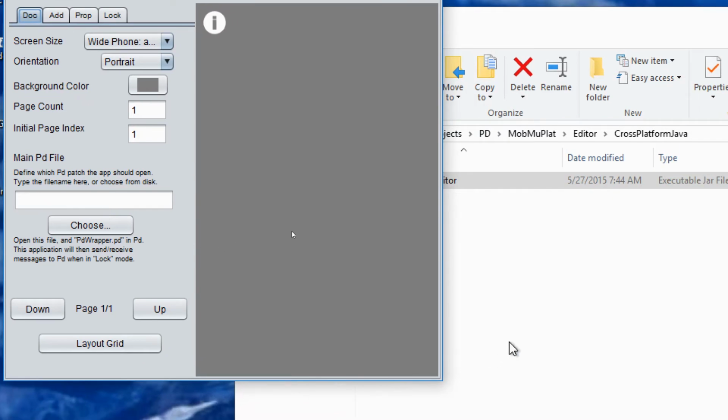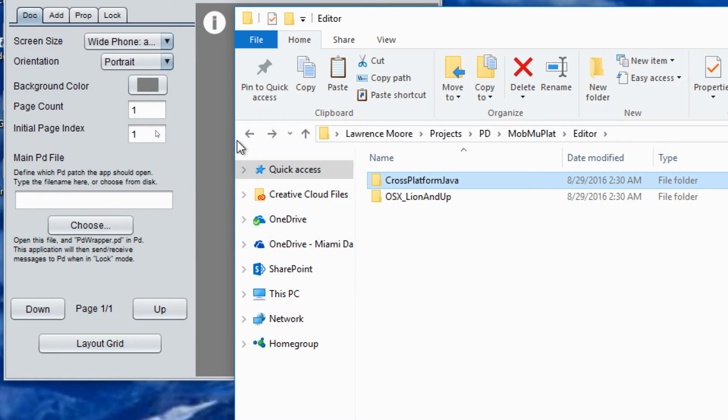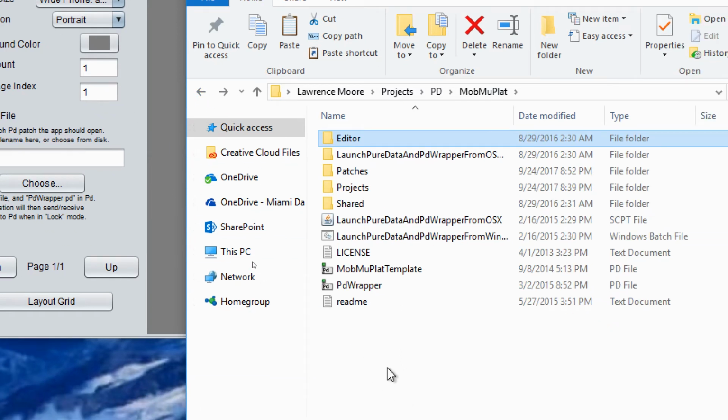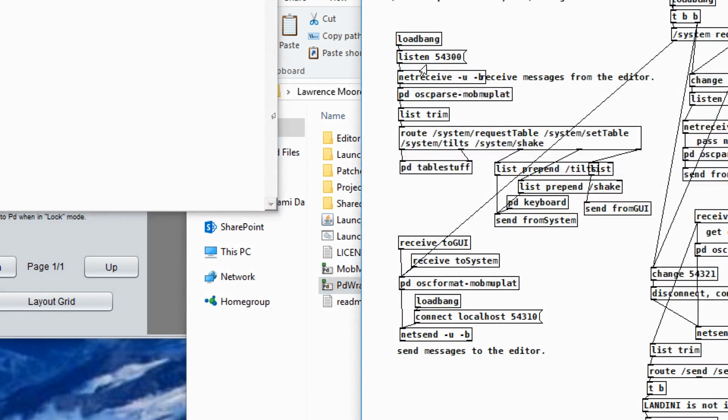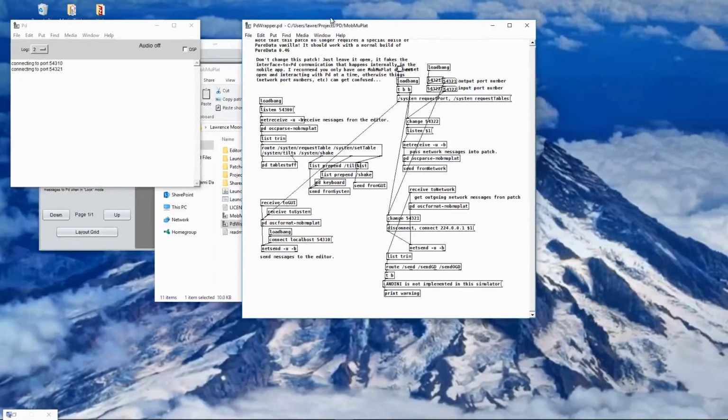But to run it with Pure Data in that lock view, I recommend you do this. You go back to the main folder here, and there's something called PD wrapper. Double click that, and you see this Pure Data patch come up. Looks like this overall.